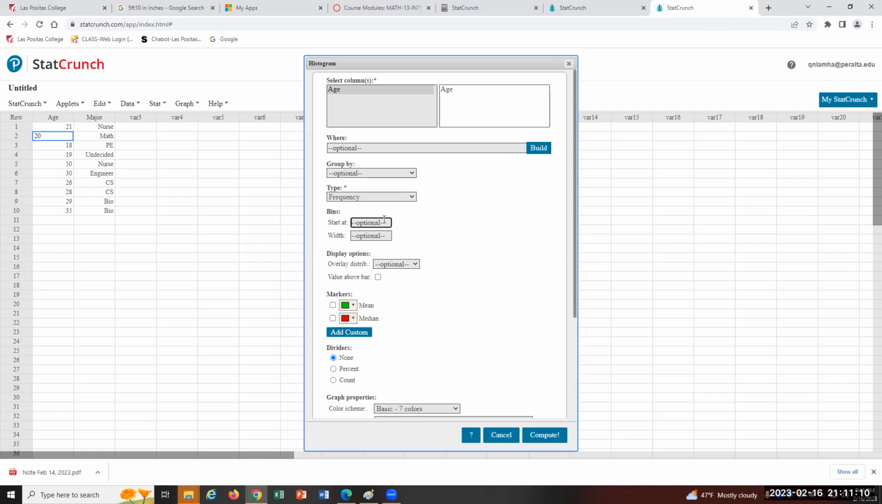And for the bins, the start is going to be the lowest age in your data. You can organize the data by moving to the age column button here and sorting it ascending, right? And then right away you see that it was 18 at the lowest age here. You can start with 18 or lower than that. That's fine. I would say start with 18 as the lowest one, right?